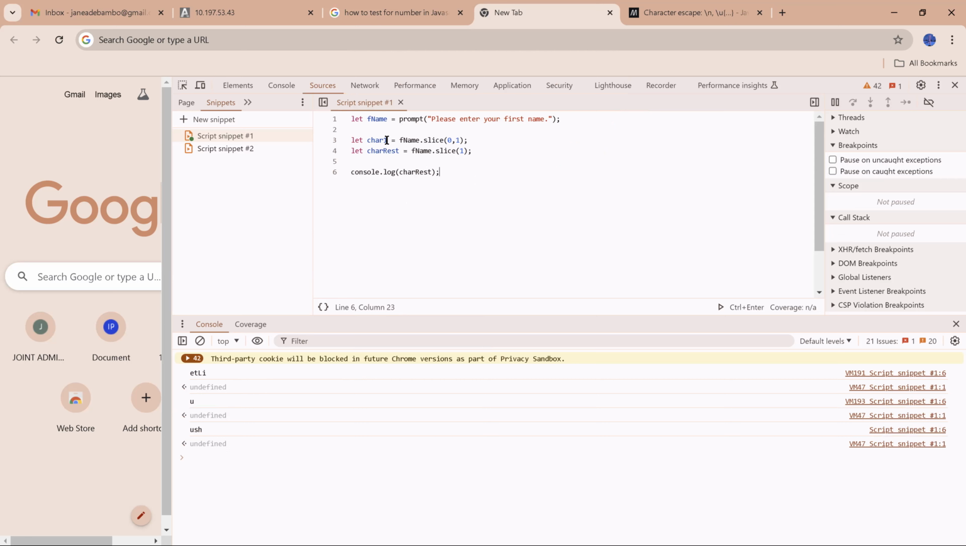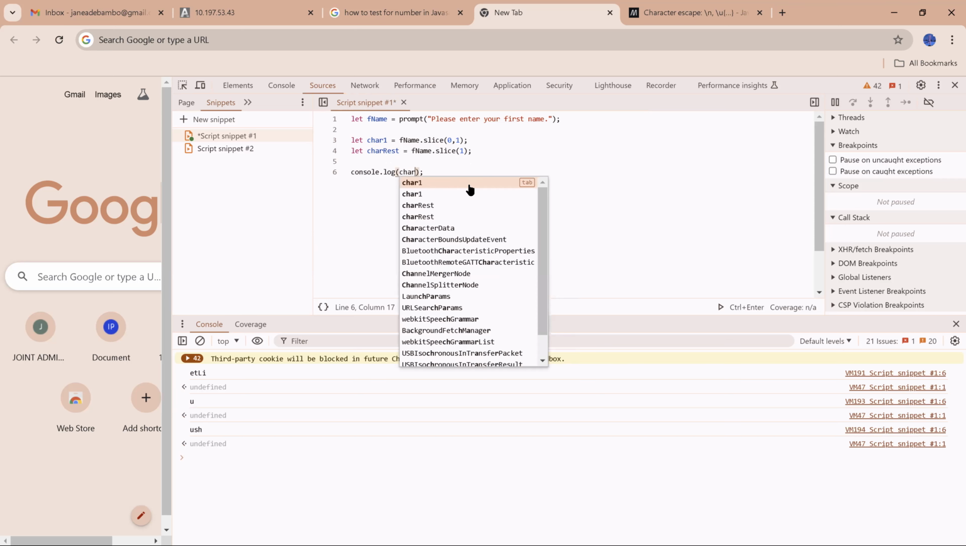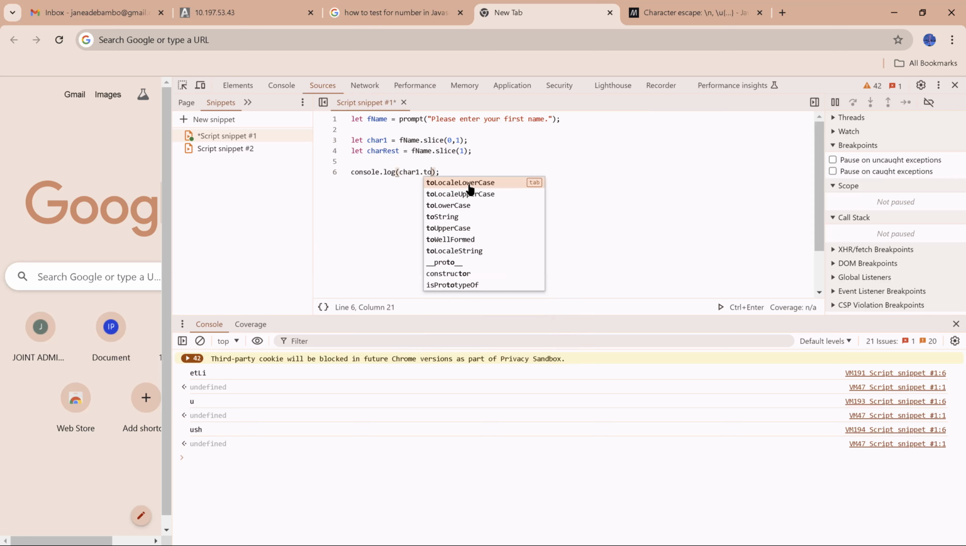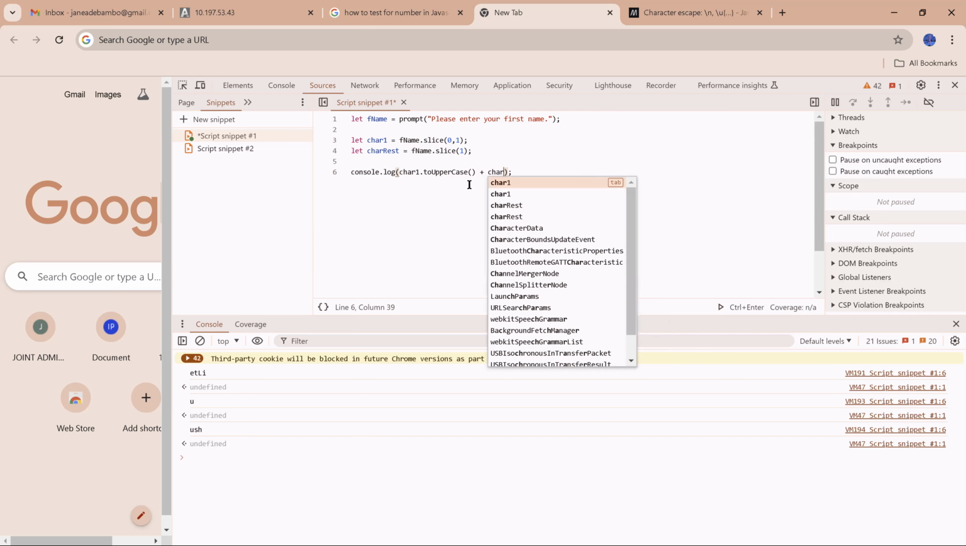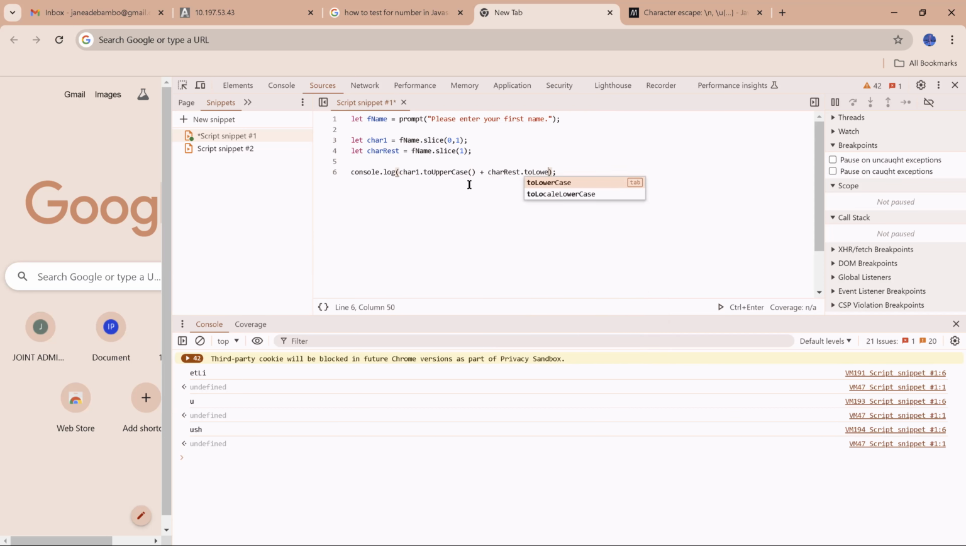So now I'm able to capture the very first character and the rest of the characters. So what is the next thing I'm to do? All I need to do now is turn the first one into a capital letter, then the rest into lowercase letters. So I can now do char1.toUpperCase, then concatenate it with charRest.toLowerCase.